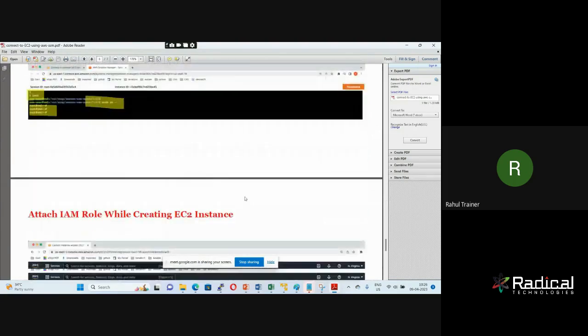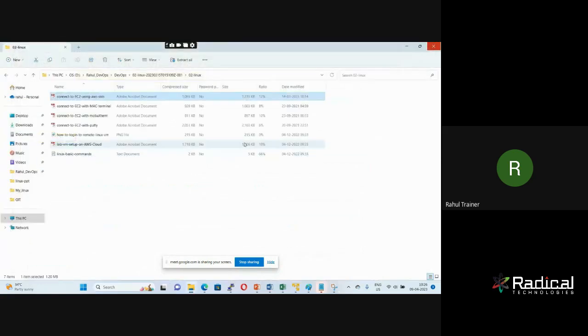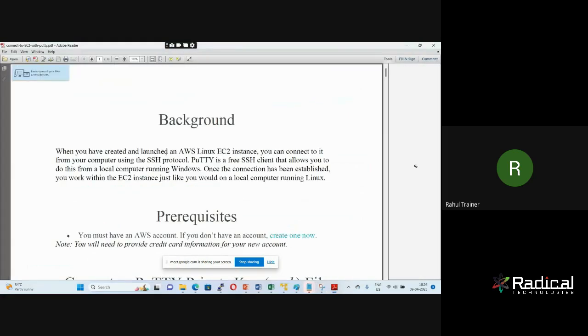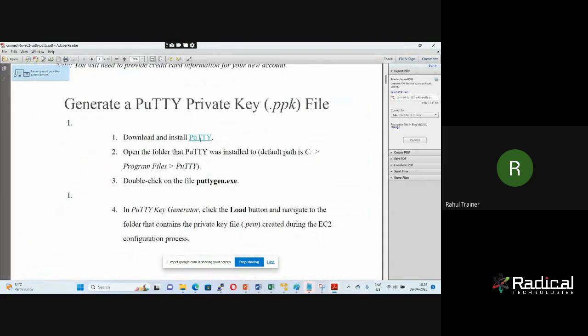All the steps are there. Fine. That I am going to share with you. Don't worry. Connect to EC2 with PuTTY. Guys, you just download the PuTTY.